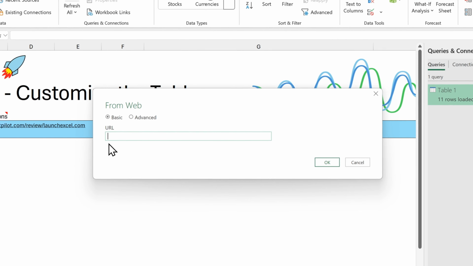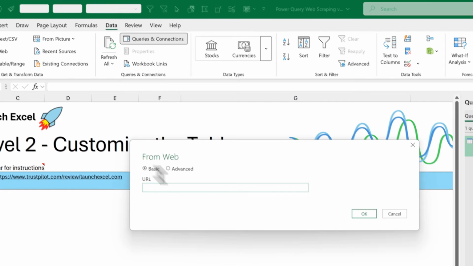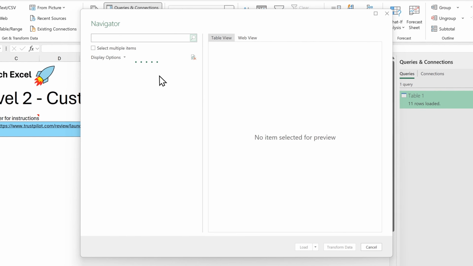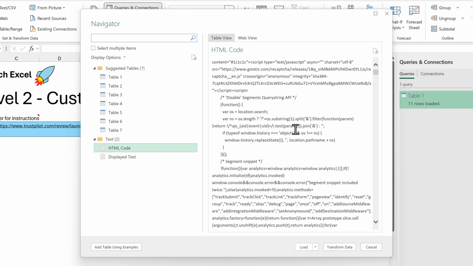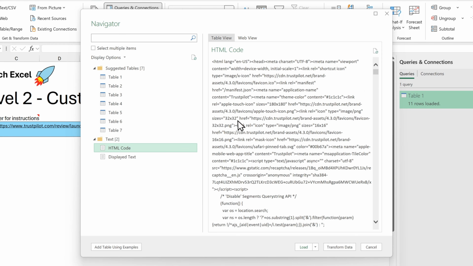Now it's asking us for a URL. Let's copy the URL here, and we'll paste it into this box and click OK. It's now looking at the web page and coming up with the tables. So it's analyzed the HTML, which you can see here if you click on HTML code. So that's not very easy for us to read, but that's what Power Query is doing. It's looking through that code and it's suggesting these different tables.